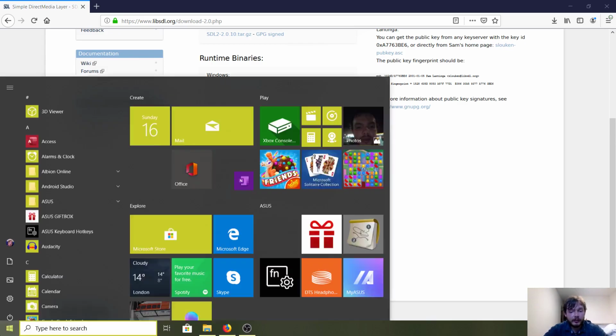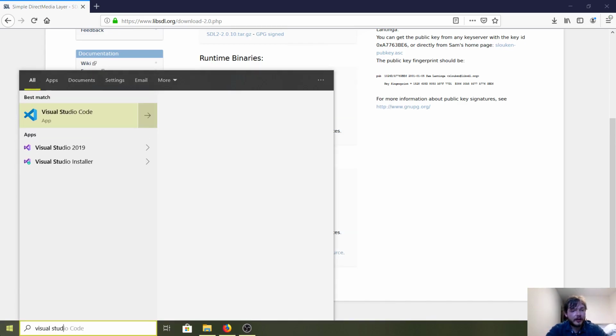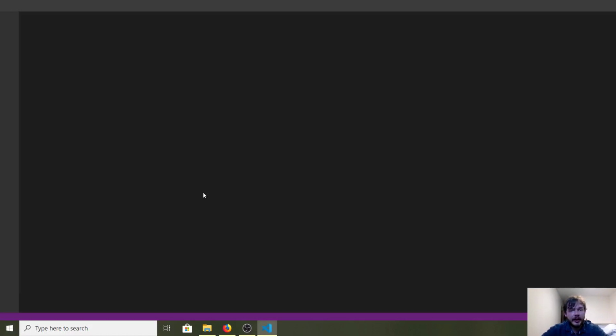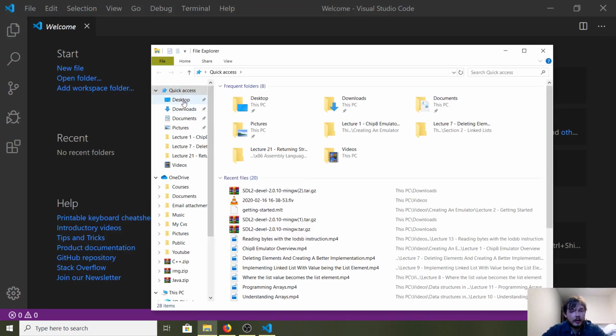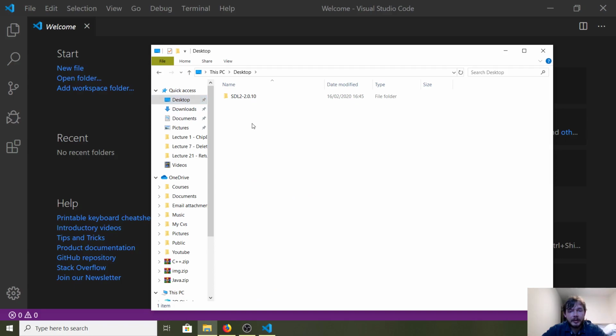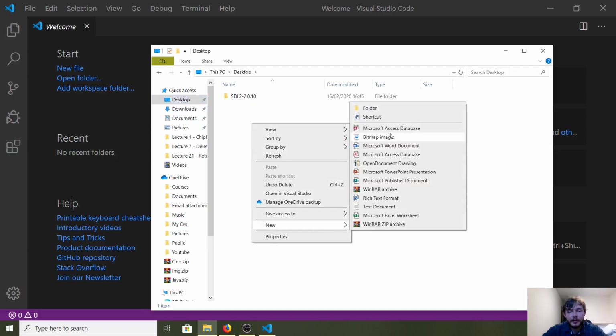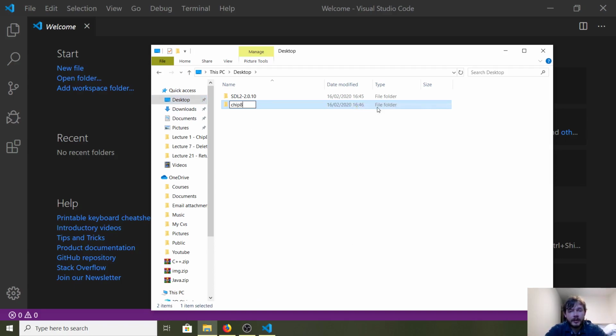Excellent. Now that I have SDL downloaded, I'm going to open Visual Studio Code, which is the editor that I'm going to be using throughout this course. You're more than welcome to use any editor you like. So I'm going to go to my desktop, and I'm going to create a new folder called Chip 8. This will be our project folder, right?